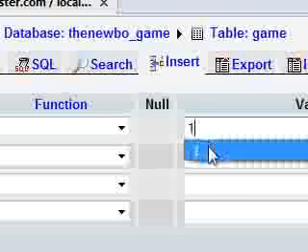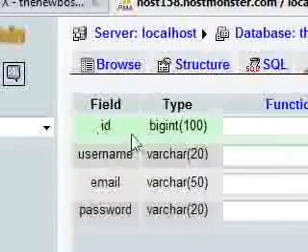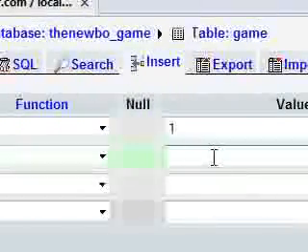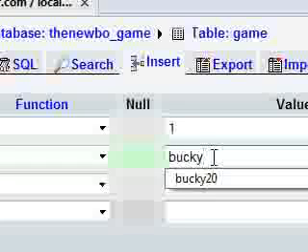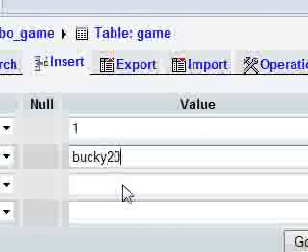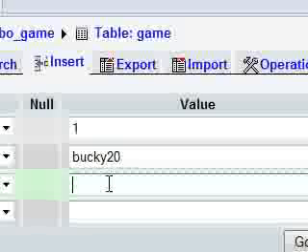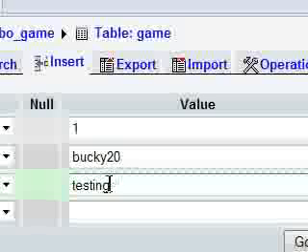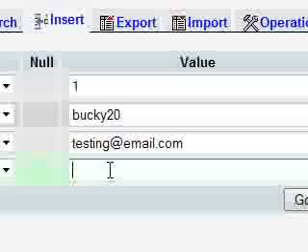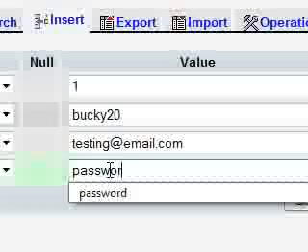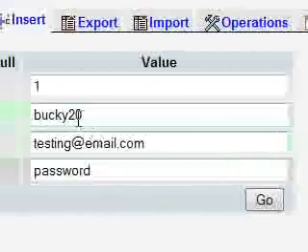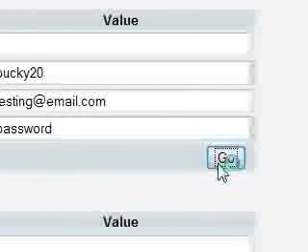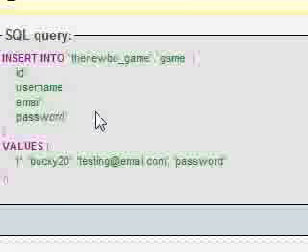Let's go ahead and click 1 for the primary ID since it starts at 1. Username is going to be Bucky20. There we go. The email is testing@email.com, and my password is just going to be password for right now. Go ahead and click go, and this will automatically insert data in your table.